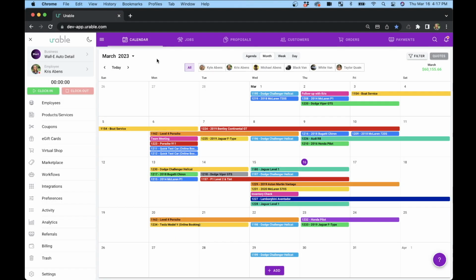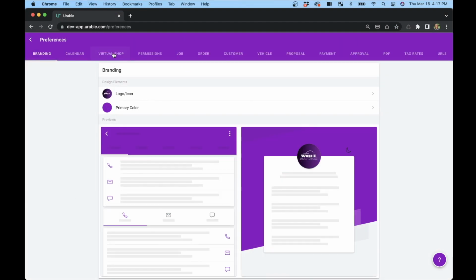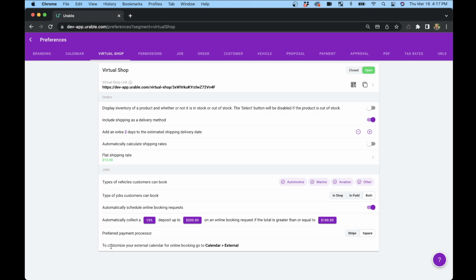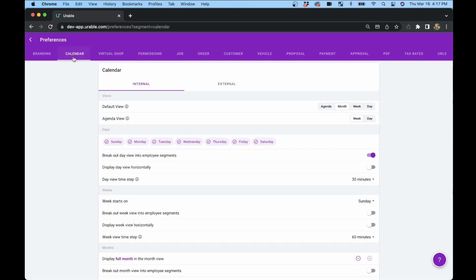At the very bottom of your virtual shop preferences, you can see that it says to customize your external calendar for online booking, go to Calendar External. So we're going to jump up into this calendar tab in here, and you'll see right up at the top there's internal and external. So your internal calendar is, of course, the calendar that is within your Able, the one that you are interacting with.